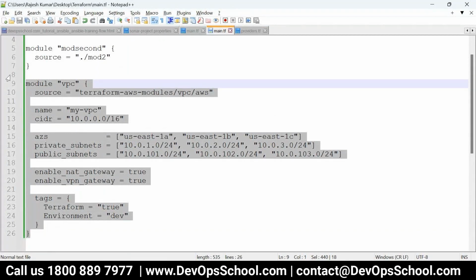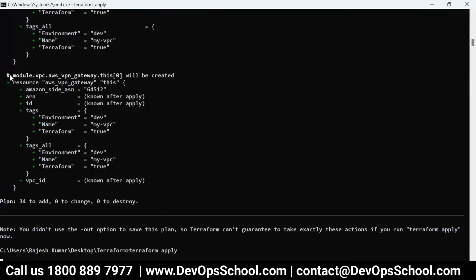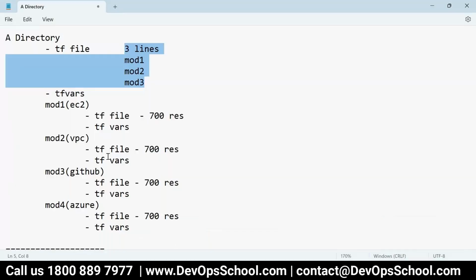Got it? Okay. So now you know that apply and destroy, that's very well known. Apply and destroy. That's all. So this is the module. So module, again I'm repeating in a nutshell. Module is basically nothing but a directory which has .tf files and .tfvars files.